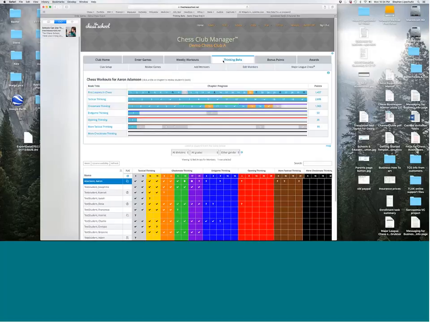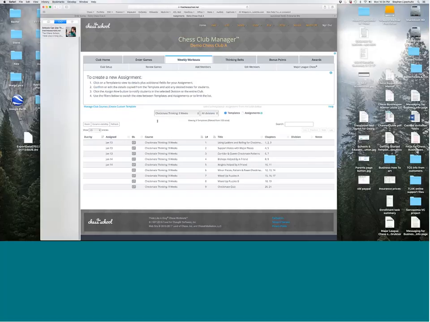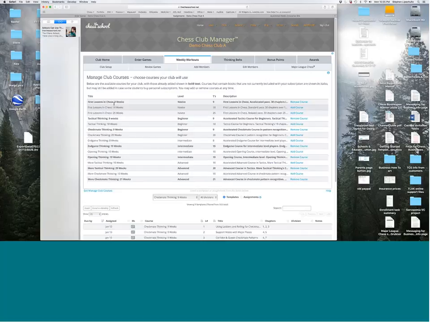Now, there are two more things I want to show you in Chess Club Manager, and one of them is the weekly workouts. I alluded to that earlier. These are the assignments that you can send out each week. And in the weekly workout section, if you go to Manage Club Courses, here are the 15 sample courses we have. First Lessons has 3 options. Each of the other 6 books has 2 options, a total of 15 courses. Any one course is the content of one book, and the difference is only how fast you go through them. How many chapters a week are you assigning? 1 chapter a week or 2 chapters a week in this particular example.